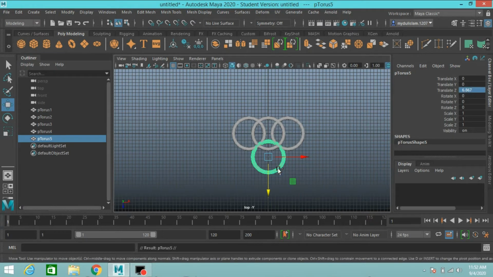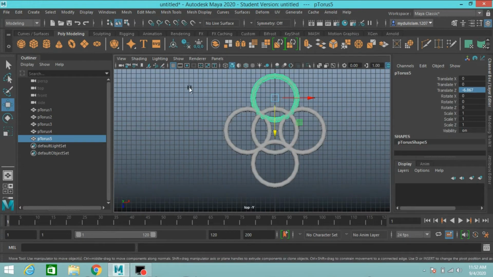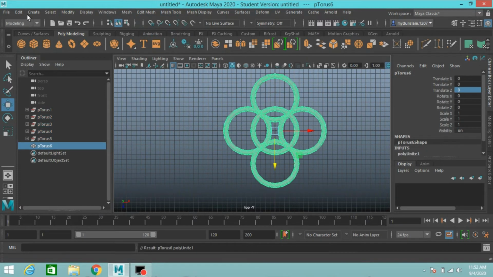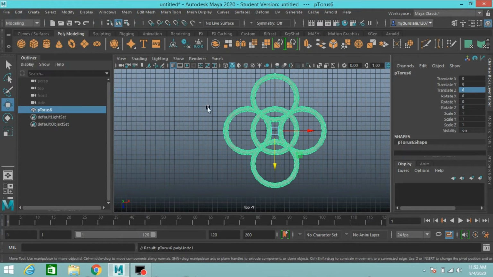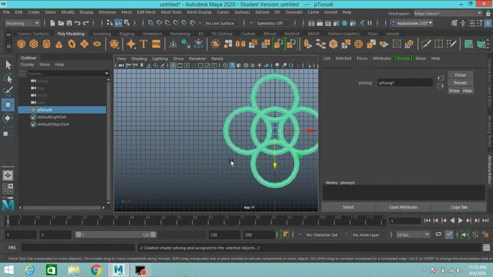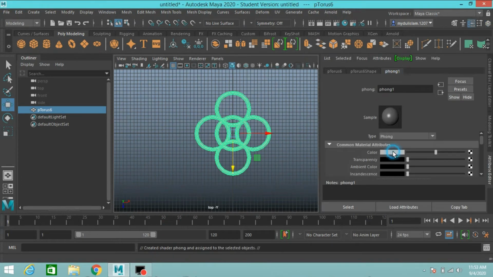Select this, press Ctrl plus D to duplicate it, and paste the value, type -6.867. Now select all, go to mesh, combine, edit, delete by type, delete history, right click, assign new material, select Phong, change the Phong color.